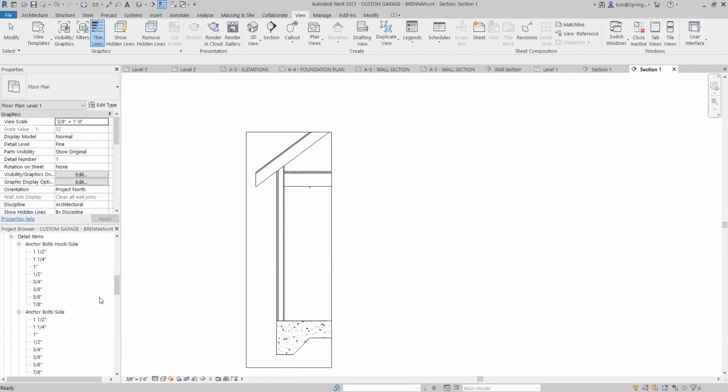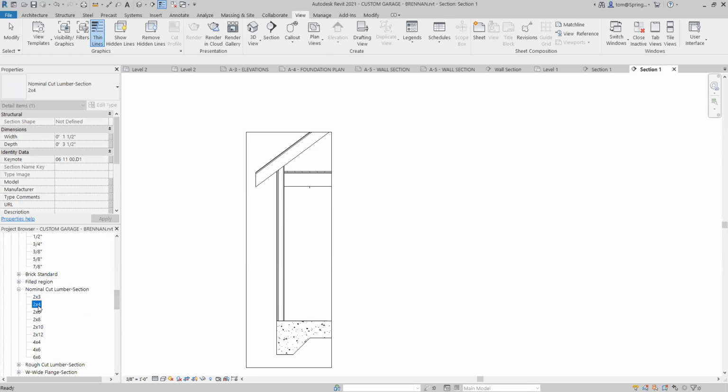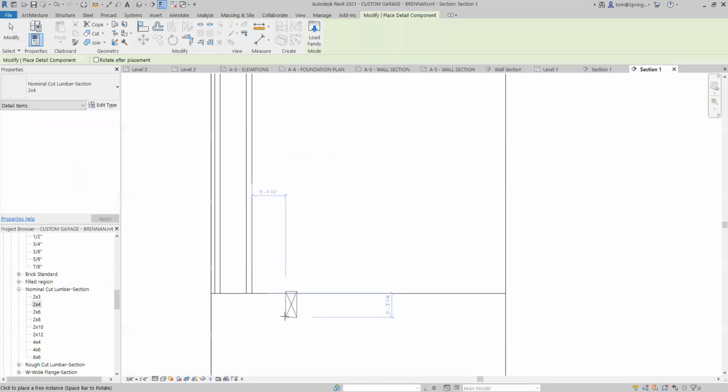So when we click on detail items, this is where the mother lode is. Under detail items, this is where your anchor bolts are going to be, and down here is your nominal cut lumber sections. And we said before, 2x4. So I'm going to grab 2x4, and I'm going to pull it into my section. And you'll notice that there it is right there, okay?